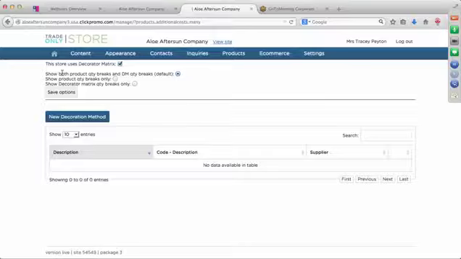The first one here is showing both the product quantity breaks and the decorator quantity breaks. This is the default, so automatically it is selected. If you want to just show product quantity breaks, you can check that.